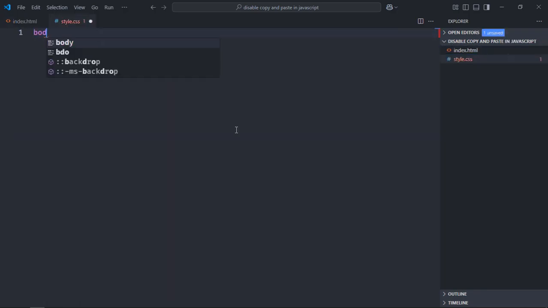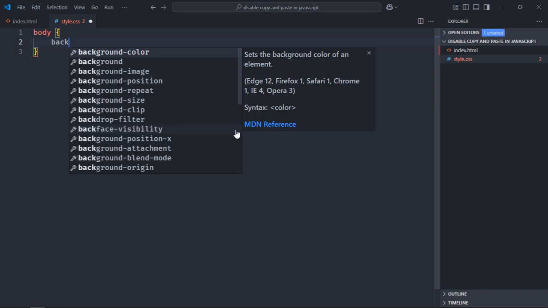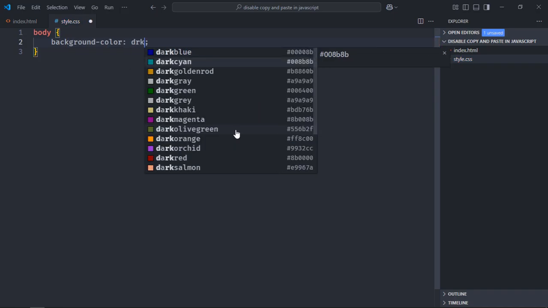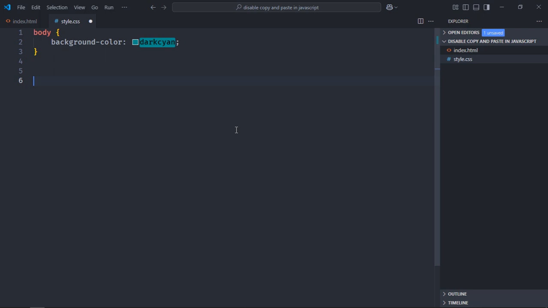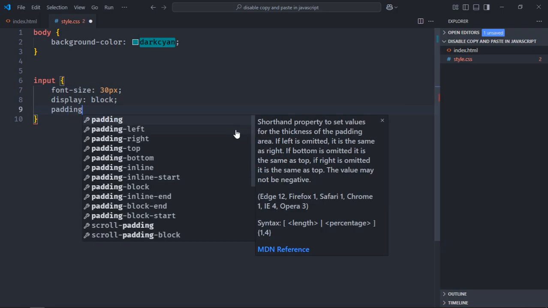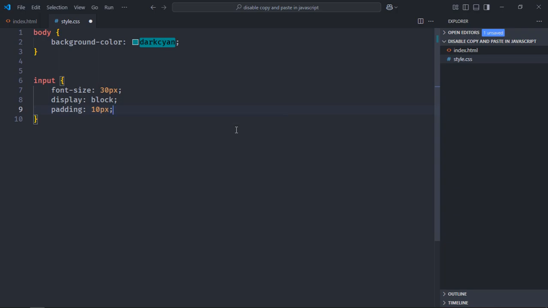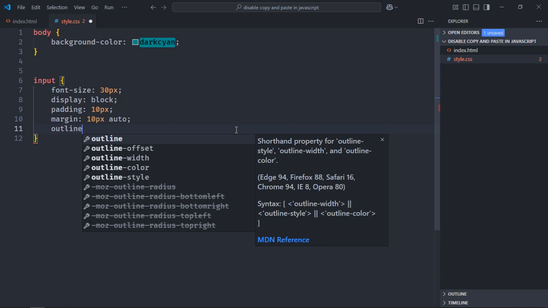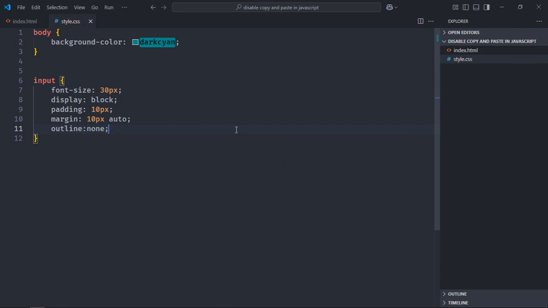Select the body element. Background color will be dark cyan. Select the input element. Font size will be 30 pixels. Display will be block. Padding will be 10 pixels. Margin will be 10 pixel and auto. Outline will be none. Save it. Now let's open this file in the browser to see the output.